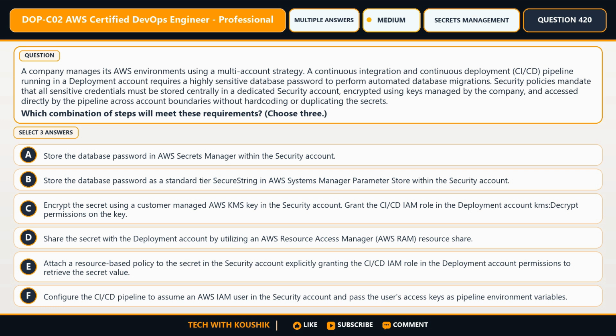Choose 3. More than one answer may be correct. Option A. Store the database password in AWS Secrets Manager within the security account. Option B. Store the database password as a standard tier secure string in AWS Systems Manager Parameter Store within the security account. Option C. Encrypt the secret using a customer-managed AWS KMS key in the security account. Grant the CI/CD IAM role in the deployment account kms:Decrypt permissions on the key.